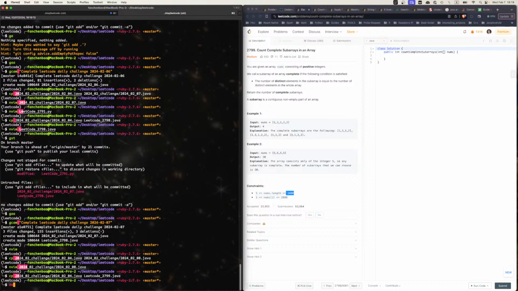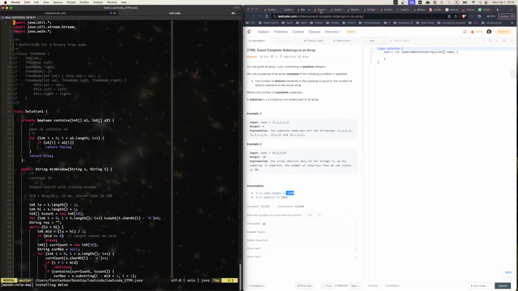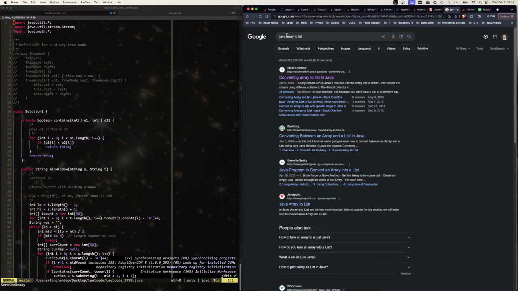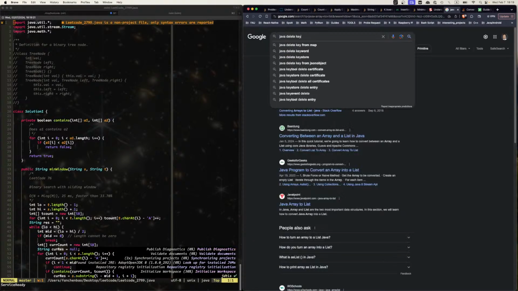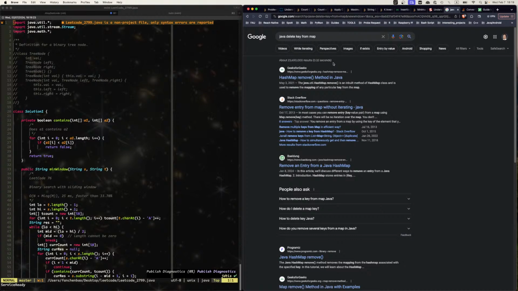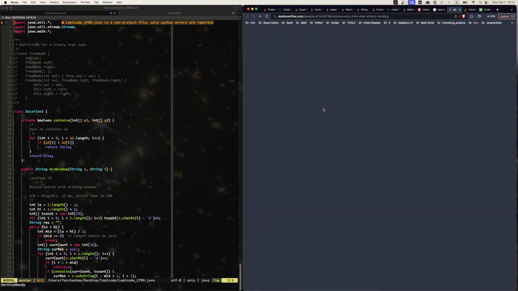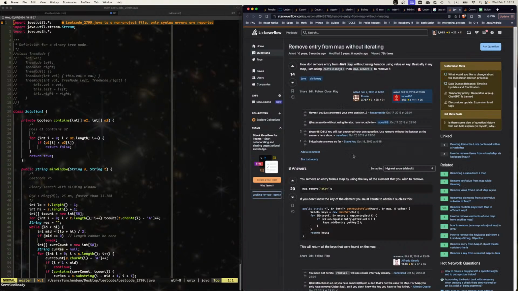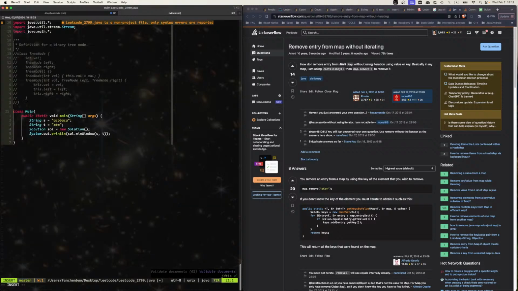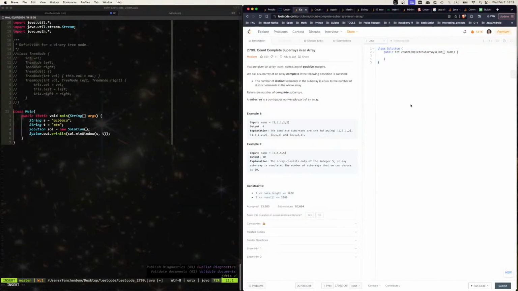But anyway, we're rolling with it. How do I delete a key from a map? Remove. There's a remove function. Map.remove. Okay. Thank you very much. We have map.remove. And we will use map.remove.